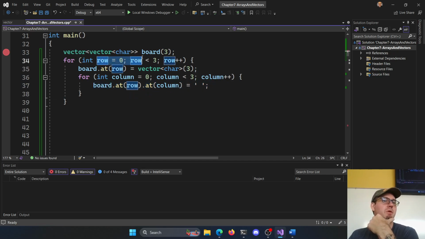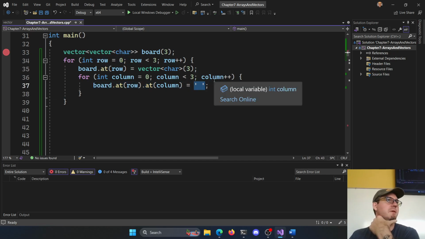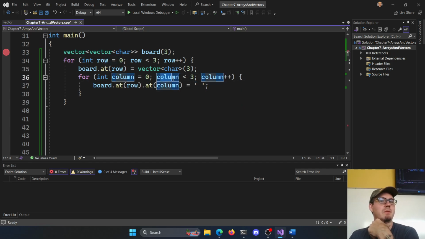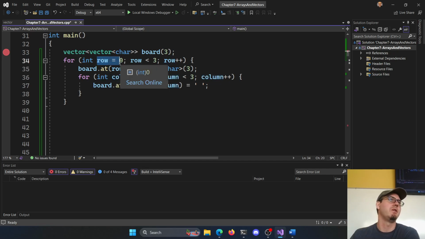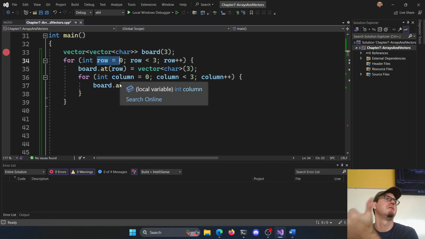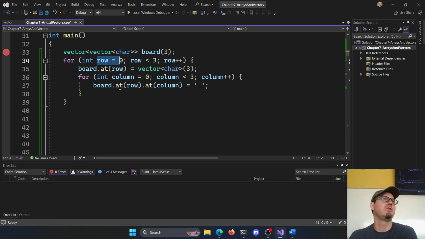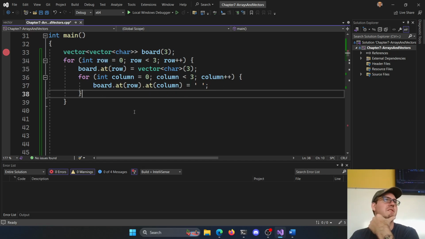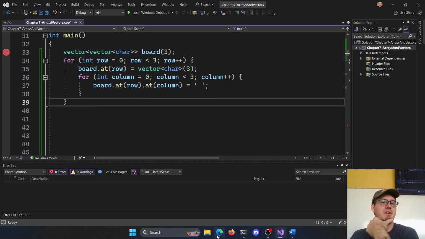So in the loop here, when row is 0, column 0, we're going to set 0, 0 to a space. When row is 0, we'll have column number 1 is a space, column number 2 is a space, and then we'll go back. Row becomes 1. Set column 0, 1, and 2 to space. Row 2, column 0, 1, and 2 to space. Right, so we're going to set them all to spaces. Sort of a tedious way of going about it here.